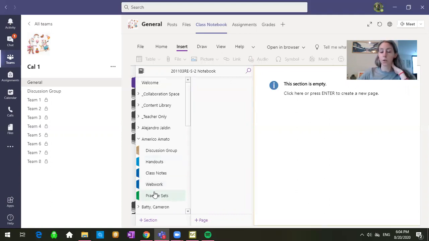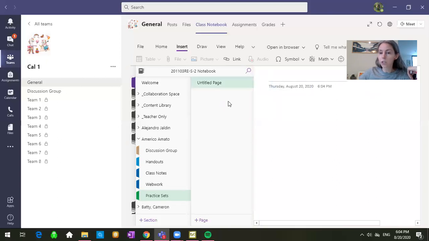So this is going to be the work that you're doing with your group. Notice this section is empty because there are no pages yet. So you'll right click, create a new page, and then insert that work from the group.